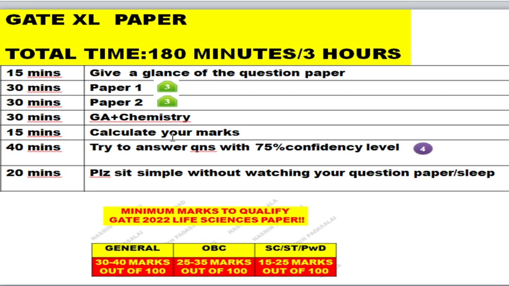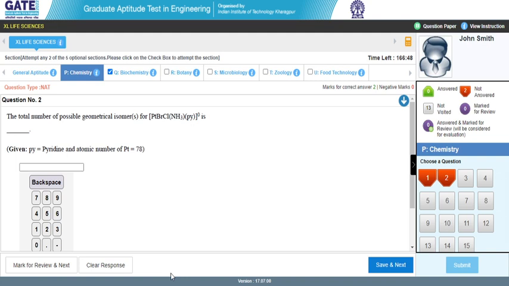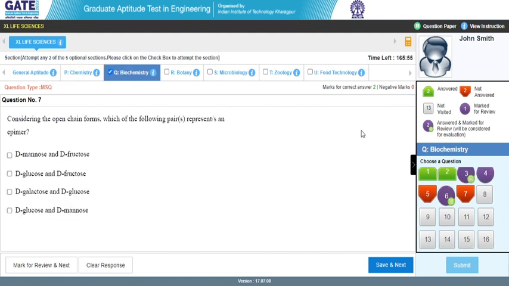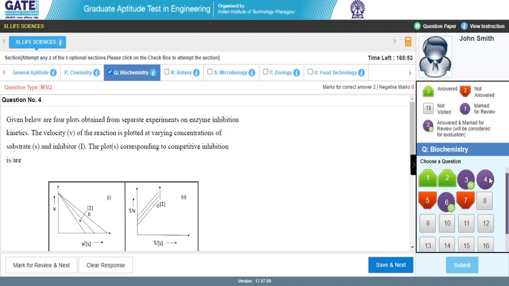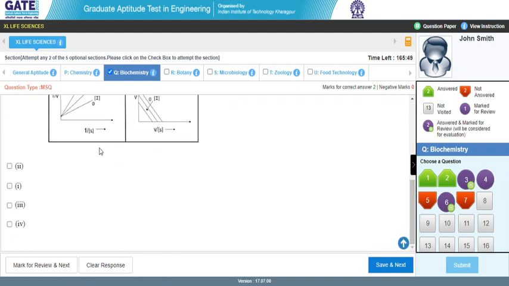And if your calculated mark doesn't meet your safe criteria, then you need to answer the questions with 75% confidence level. What is meant by 75% confidence level is the questions that you marked with a violet circle around them, marked for review. So go to that section, see those questions you marked for review, and work them out. Try to give an answer for those questions. If you don't know the option, then please stop.